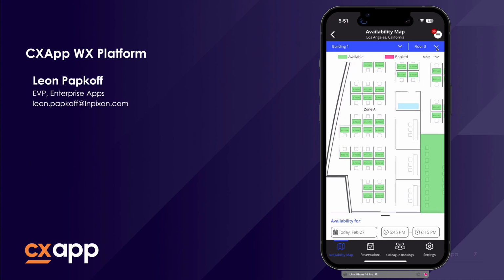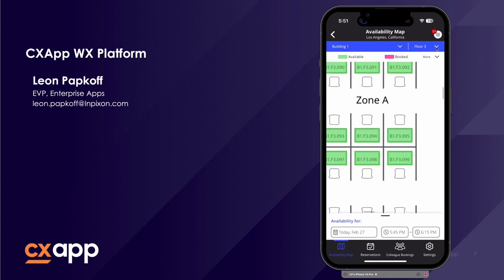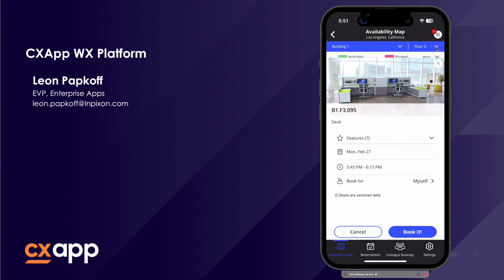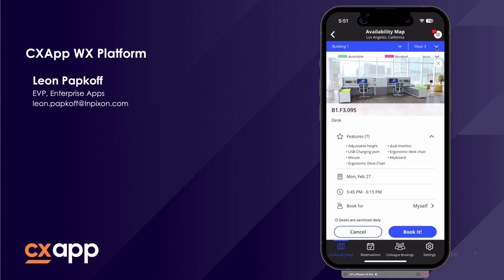I can zoom in. Everything's pinch and zoom in the application. So you can see all the different desks. If I want to book this one desk here, you'll see I have the ability to visually see what the desk looks like. I can toggle what are the features related to the desk that make it very intuitive. Date and time can be adjusted as well.